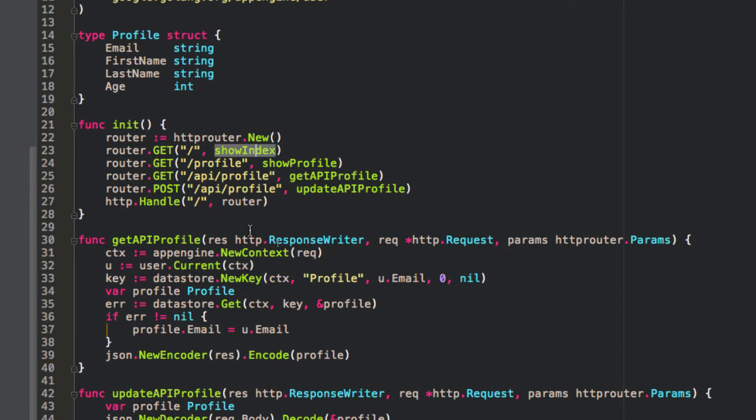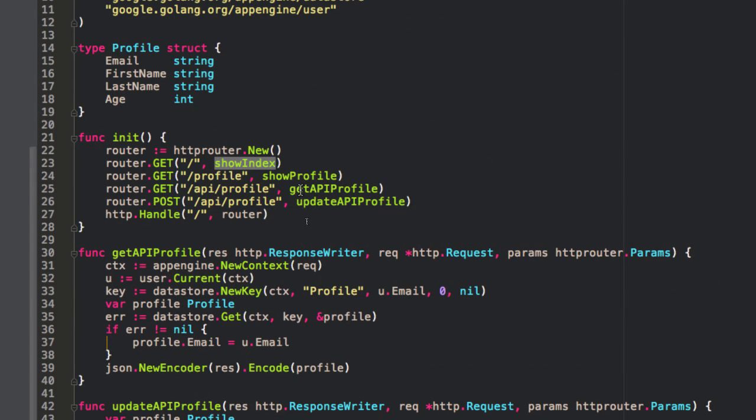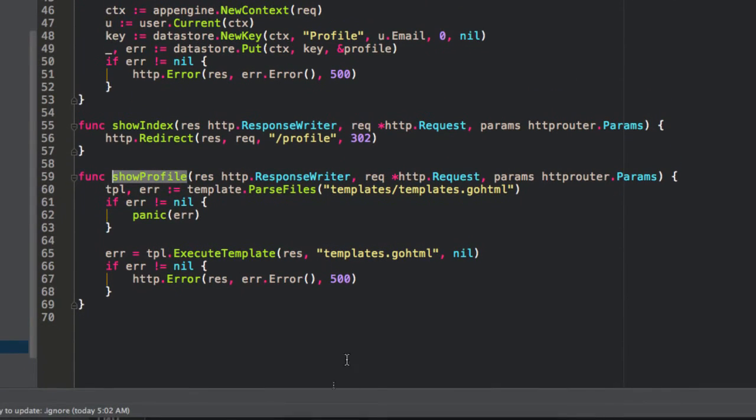So show index is the first deal. Let's look at that. And it just redirects to profile. And so show profile is the next deal. Show profile parses a template, executes the template, not passing in any data. Okay. Well, let's go look at the template. Oh, I can't do that with templates. It just thinks of it as plain text.